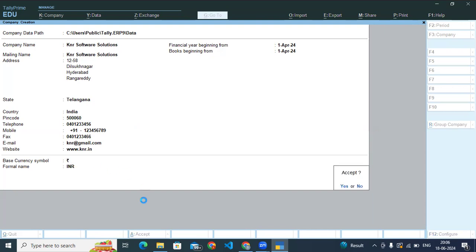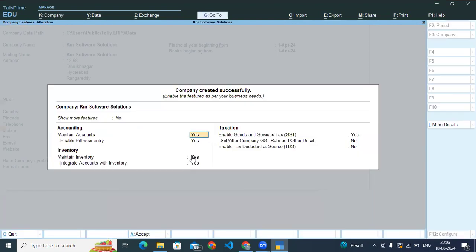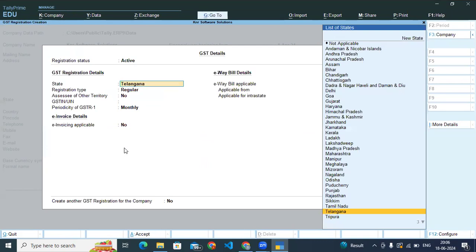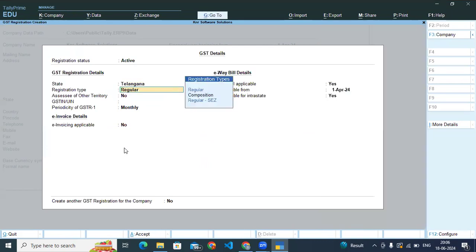Yes. Now the company is created. The company is created successfully. After that, these are the features. Accounting, maintain accounts, yes. Enable bill-wise details, yes. Maintain inventory, yes. Integrate accounts with inventory, yes. GST enabled, yes. Once you press yes, GST related details are also provided.